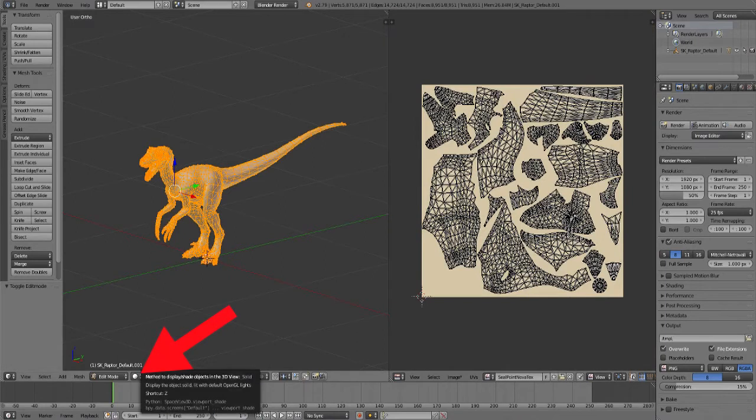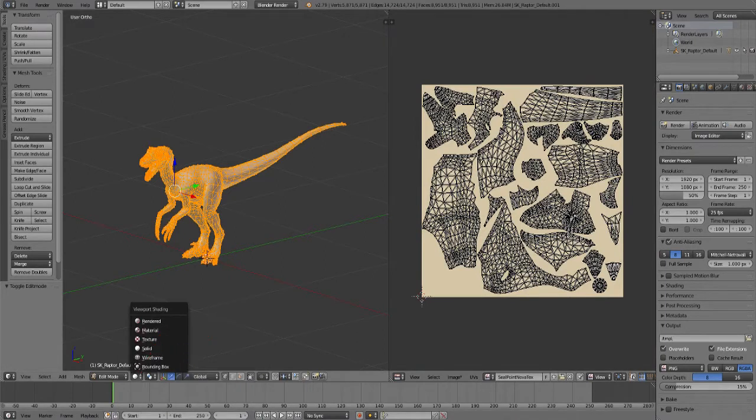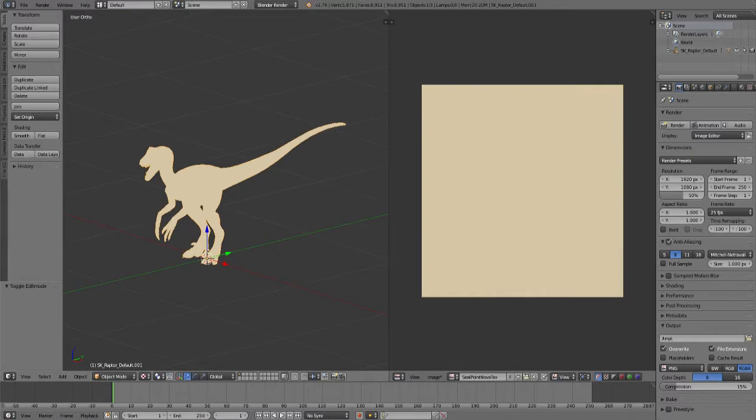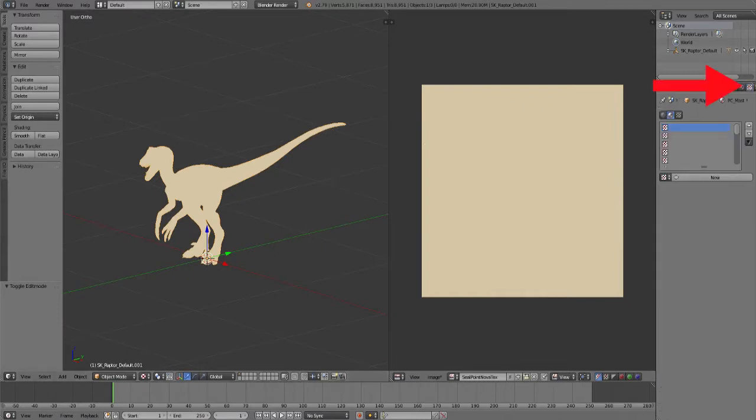To see it working, click the circle icon next to the edit mode and then click texture. There is still more to do before it will fully work for texture painting. Click the red and white checkerboard tab on the right. Then press this new button.